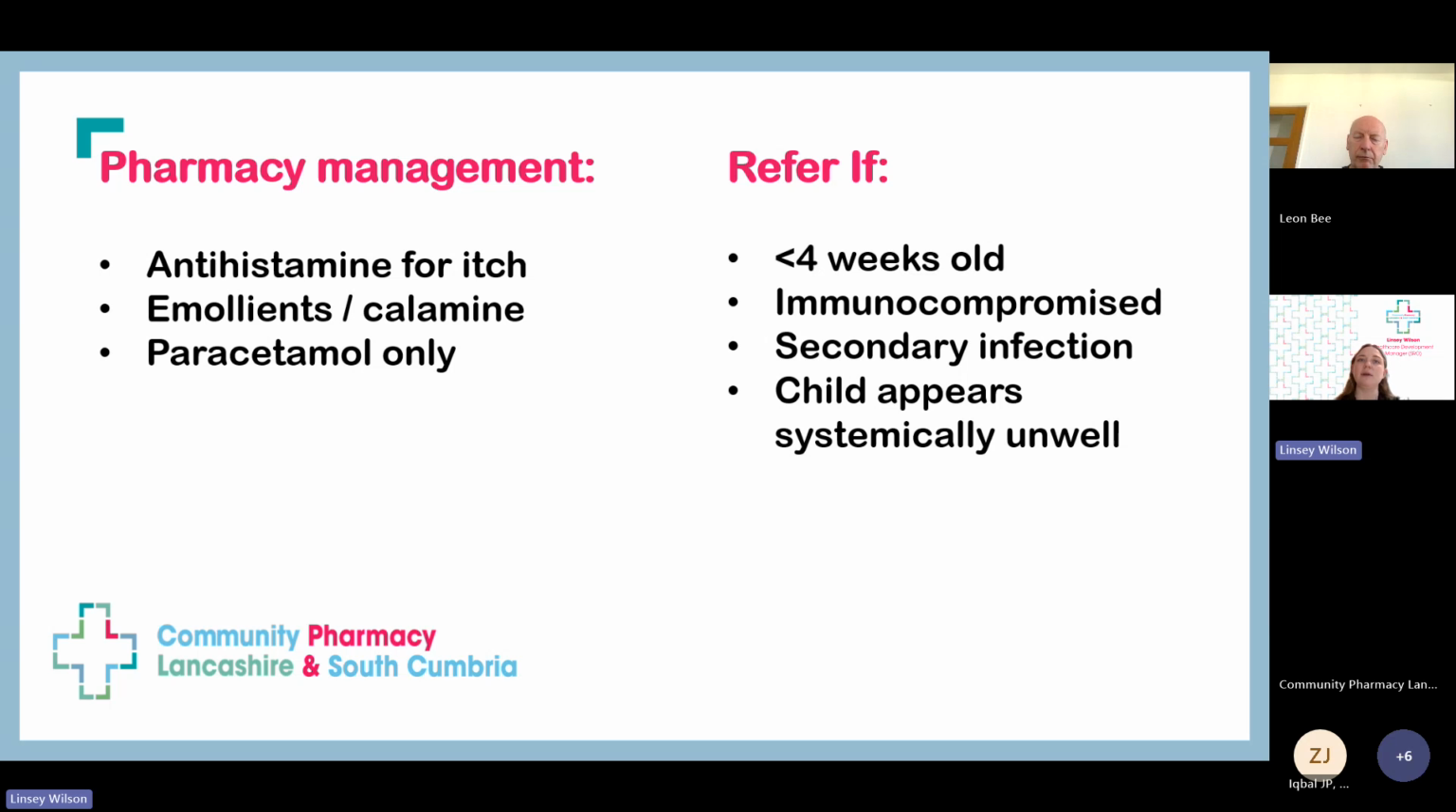So yes, they might be quite unwell with it. They might have a temperature and they're really uncomfortable, really itchy. But it's just having that real clear conversation with parents to avoid aspirin products and ibuprofen products in line with our NHS guidance. So we don't want to be seeing any patients that are less than 4 weeks old. Naturally, we don't tend to see children below 1 in community pharmacy anyway, as sort of a rule.